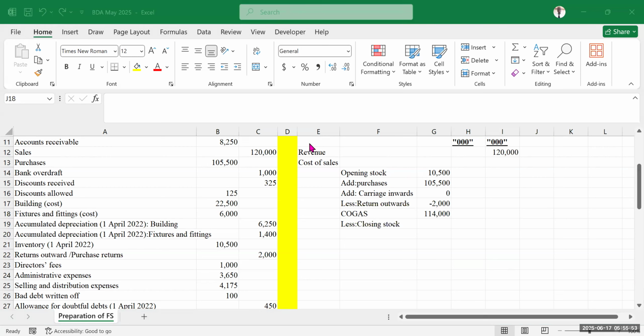Now, when you talk about carriage on purchase, I want to give you a practical example. If you're a business person, you go and purchase your stock items. Once you buy your stock items, the cost that you incur to carry these items from the supplier's premises to bring them on board to your business, that cost is what we call carriage on purchase.